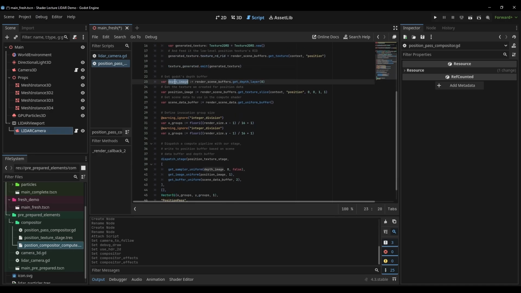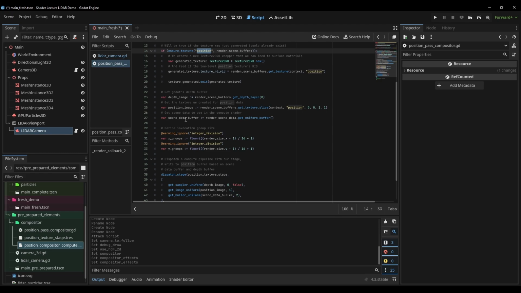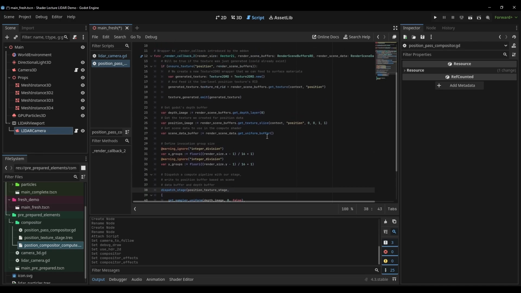I then get Godot's depth texture and the position texture output that I define here. And then I also get Godot's scene data, which contains all the matrices and, for example, the time that you can get in regular shader materials under the built-in variables. I'm getting it here. And then I'm feeding all these to a dispatch of the compute shader every frame. And that's basically how it works.